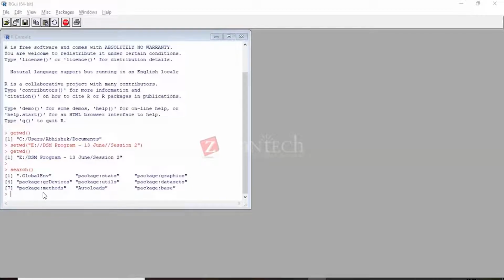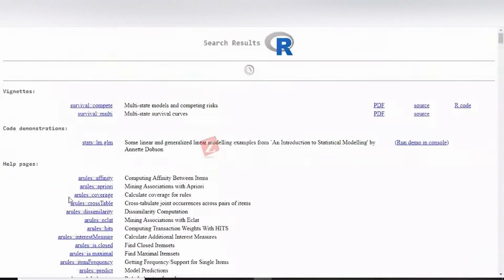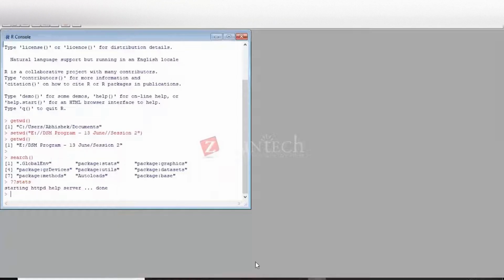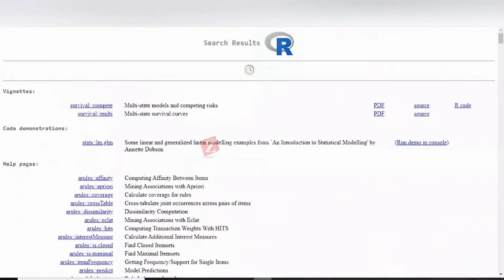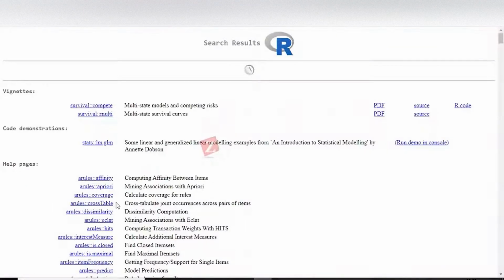Now if you want to understand what is there in a package, for an example, this stats package, what is contained in this stats package? To understand this, we just have to type one simple command. If you just put this stats command here, it will take you to the browser, and it will give you whatever information you want for this package. So it contains a lot of things.